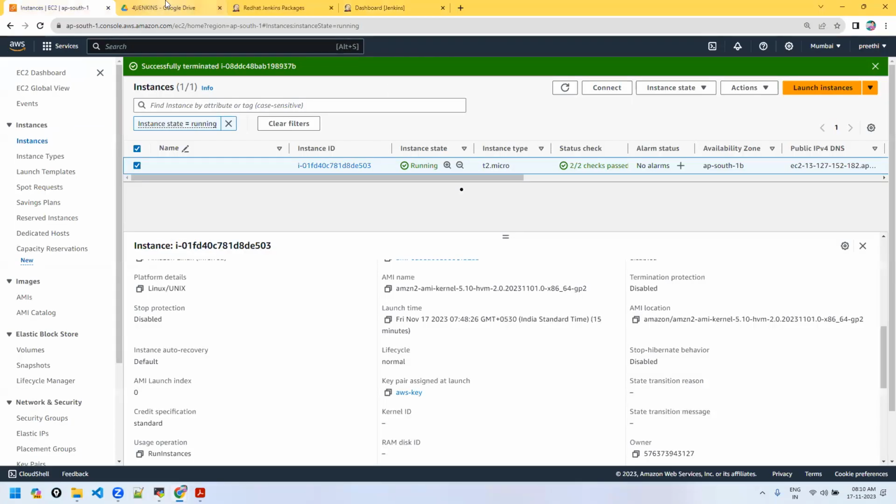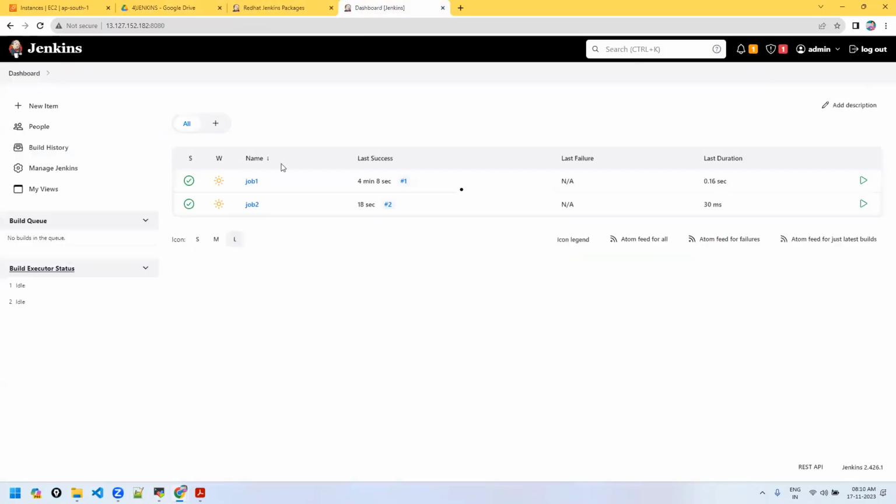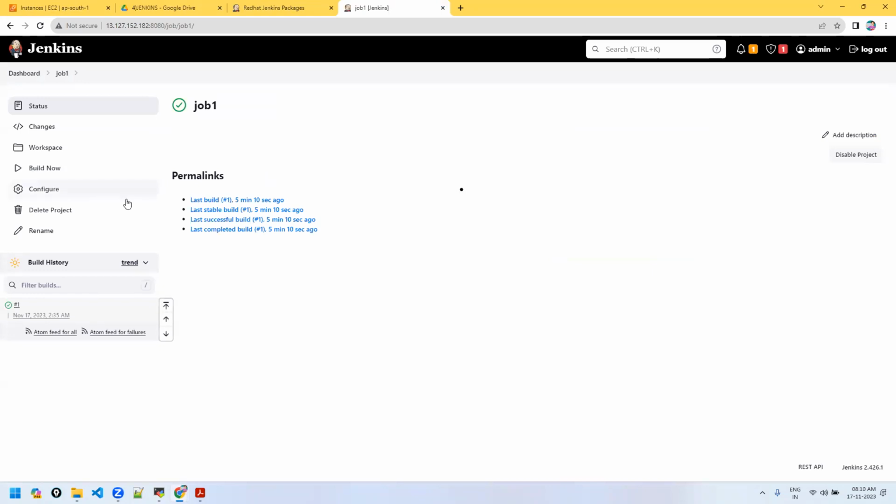We don't need to mention it again from the Jenkins UI. If it is on the same server, you don't need to mention anything. It will run by default on the same server only, right? Okay.